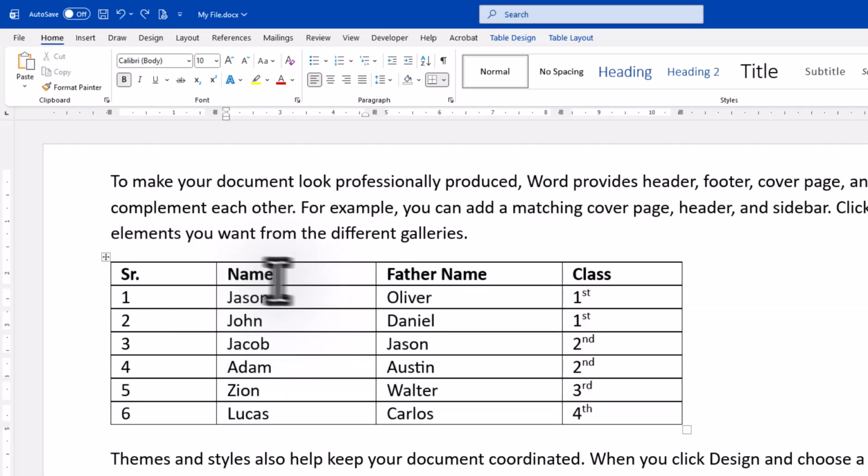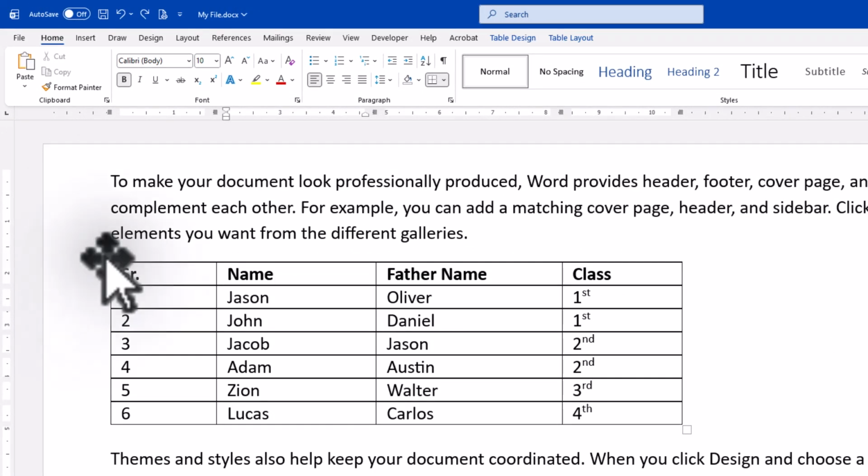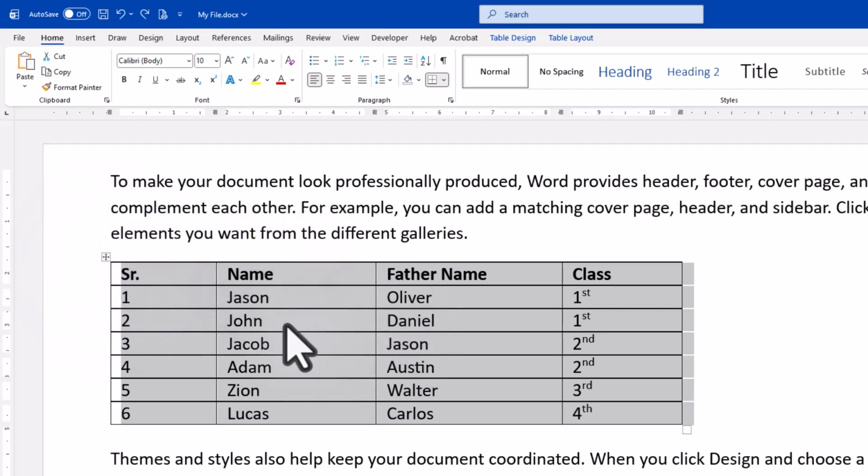To select the entire table, the fastest way is to move your mouse to the top left corner of the table. You will see a small table selection icon, a crosshair box. Click it once, and the entire table is selected.